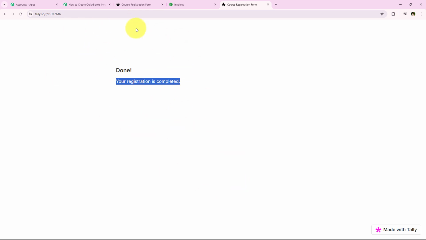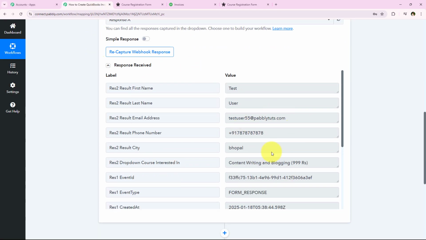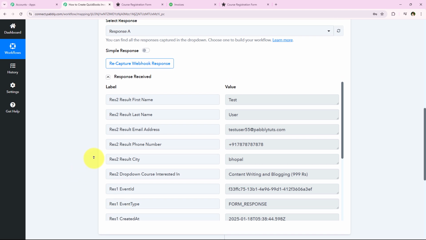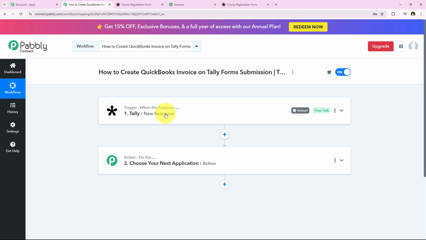So yes, with this we have successfully completed this, and now what has happened is Tally has sent the details of our test submission to our workflow, and yes, you can see that Pabbly has captured the response. You can see the first name which we entered, the last name, the email, the phone, the city, and the course interested in which we entered, right? So yes, with this we have successfully completed our trigger step. And now what will happen is that as soon as a new response is received from my Tally forms, automatically this workflow is going to get triggered, and Pabbly is going to capture the response for the same.